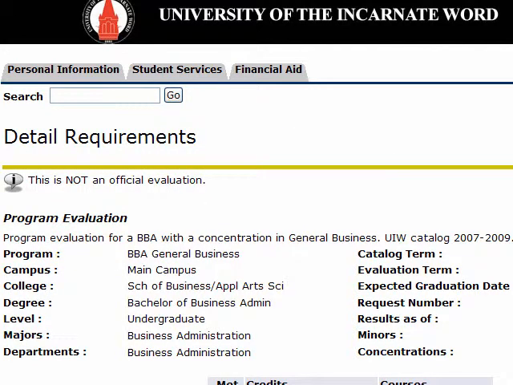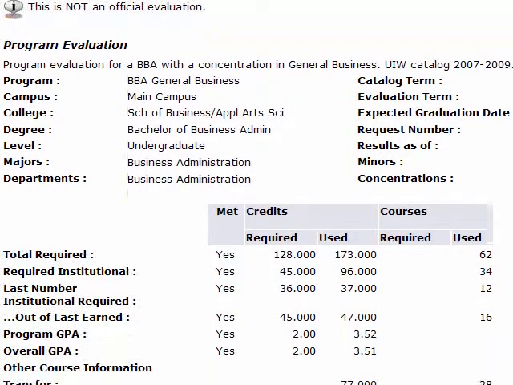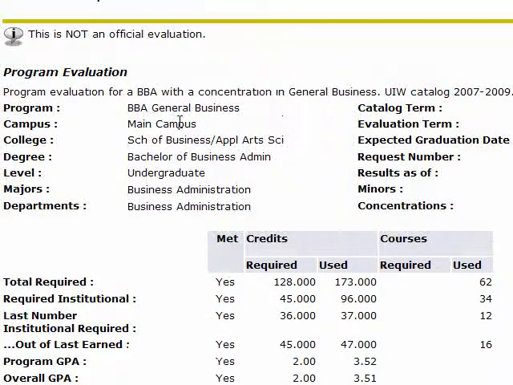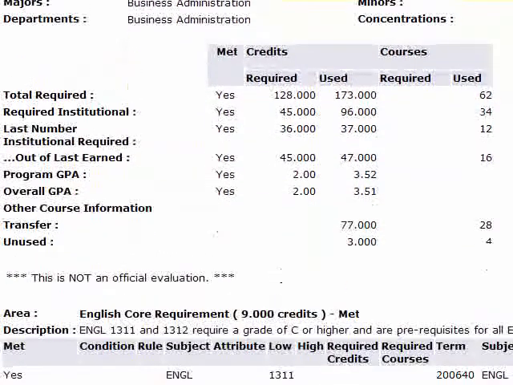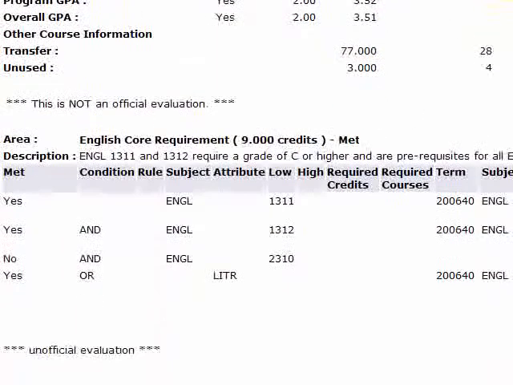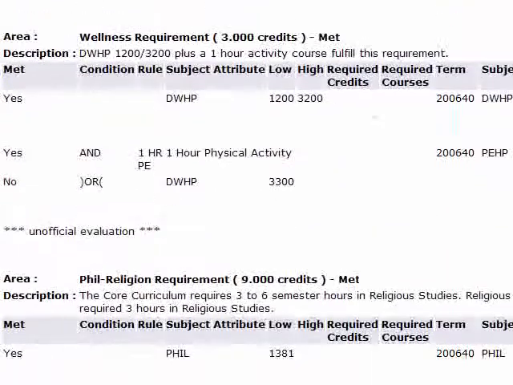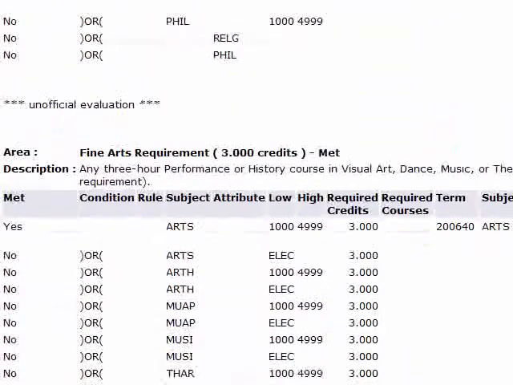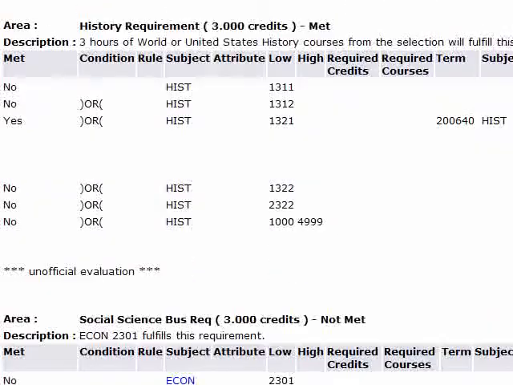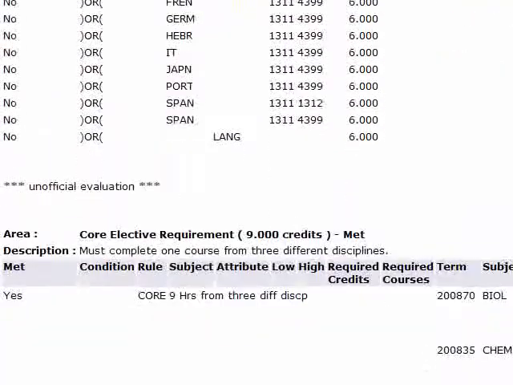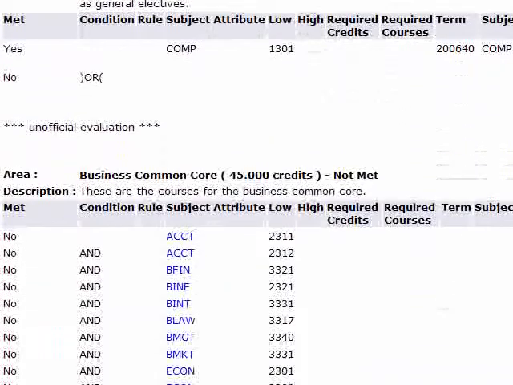And as I scroll through, again, it lists the program I'm evaluating for. This time it's General Business because that's what I selected. Next, it lists all of the university general requirements, and then it will go through the university core requirements, just like on the previous CAPP that we ran. Now for this one, I changed the major, so I'm going to scroll all the way down. That's usually down towards the bottom of a CAPP evaluation, the major requirements.